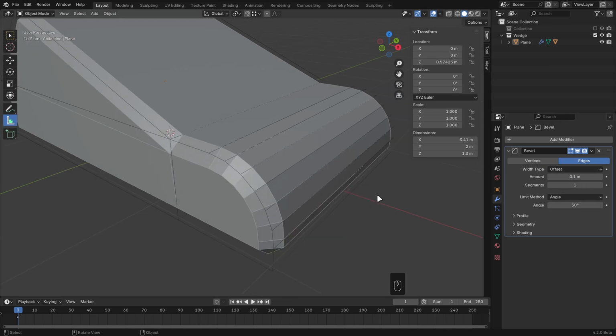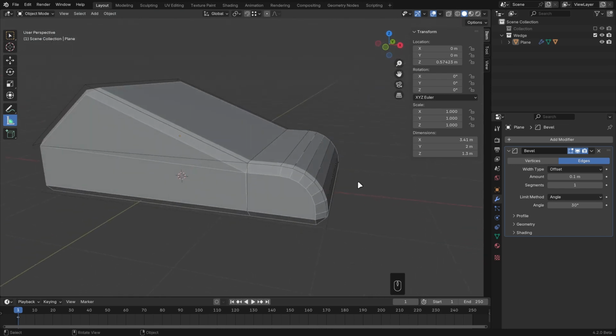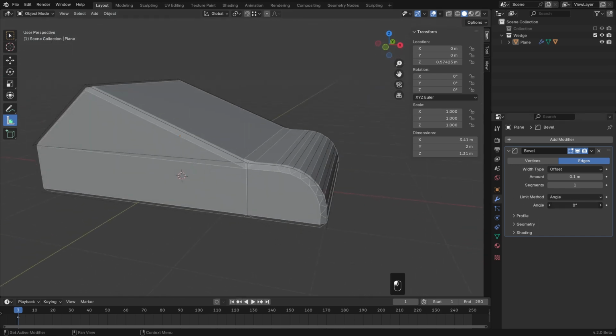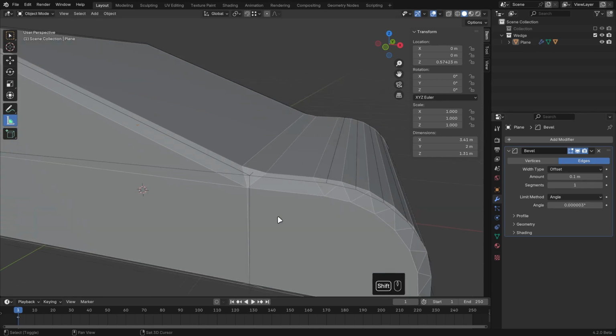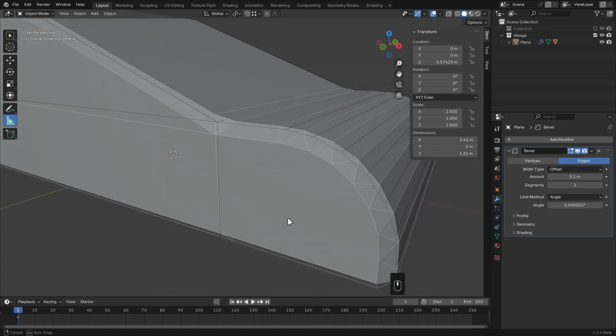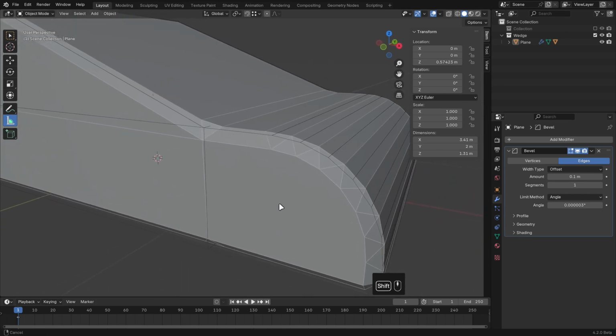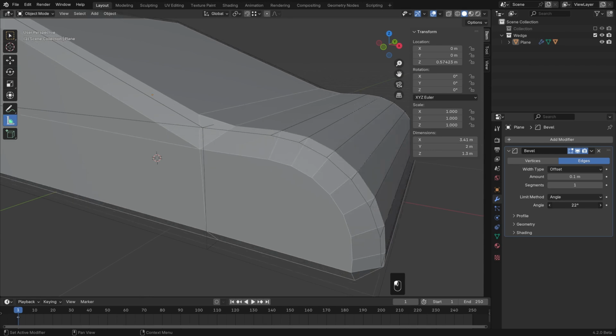Underneath the amount and the segments, we have our limit method to determine which edges are actually getting beveled. If I set this to 0, then every single edge is going to be beveled as long as it has some sort of angle. You can see that these edges on flat faces aren't getting beveled, but all of these with just even a tiny bit of angle will be beveled. And I can increase this to whatever I need to.